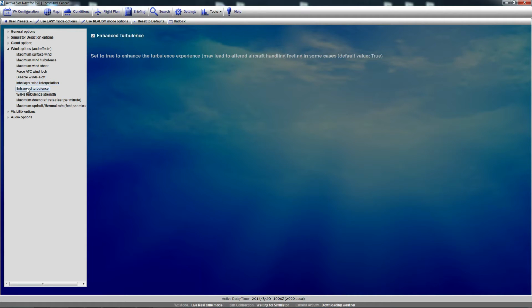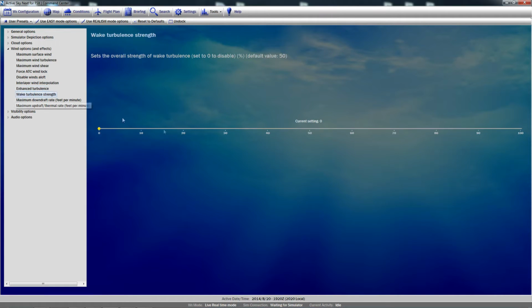Enhanced turbulence, this I have ticked. I quite like that if you go through some heavy storms. Wake turbulence strength, I did have this on about 15, and I was getting a lot of bad wake turbulence. One or two people in my stream said, Durka, drop it down to 10. I did drop it down to 10 and I was still getting some really bad wake turbulence. I've actually just dropped it down to 0 now.